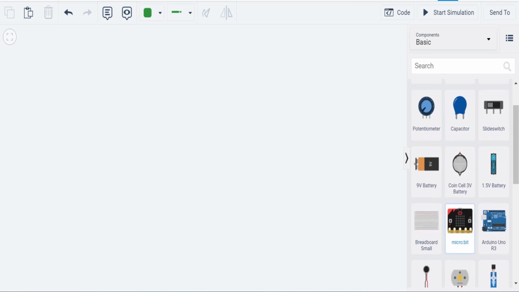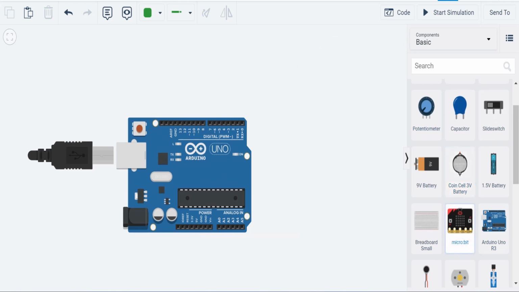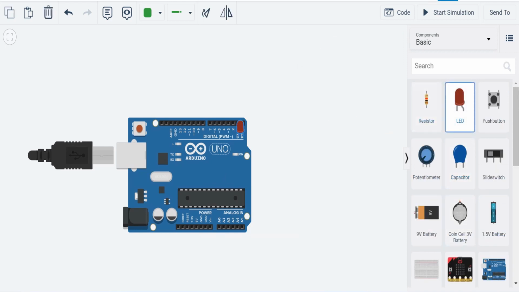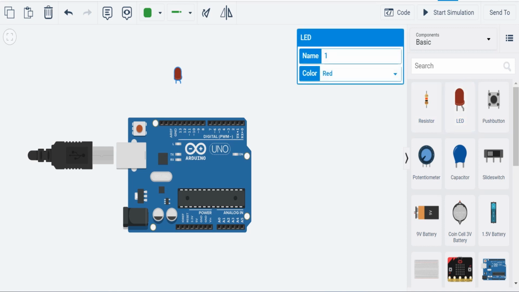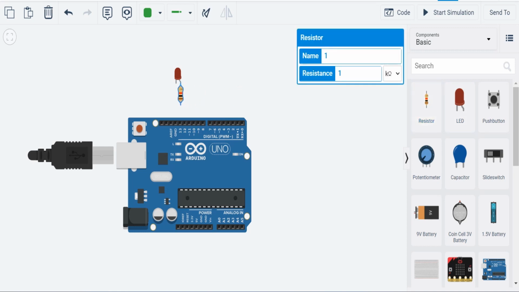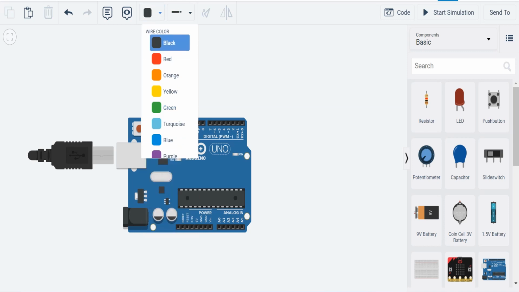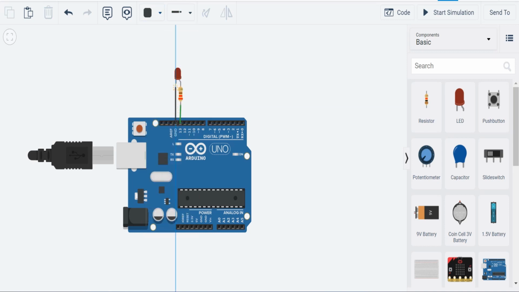Okay, let's check our code using the Tinkercad circuit simulation. Place an Arduino board and place an LED. Place a resistor. Connect the anode end of the LED to one end of the resistor. The resistor is 220 ohms. The other end of the resistor is connected to pin number 13. The cathode end of the LED is connected to the ground pin.